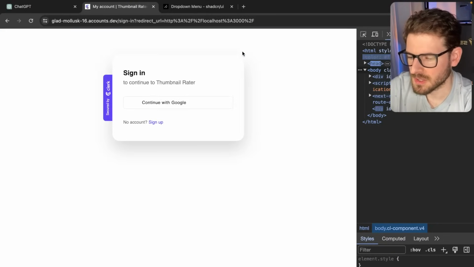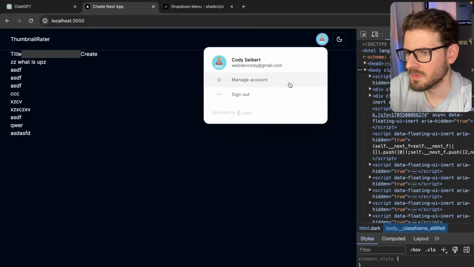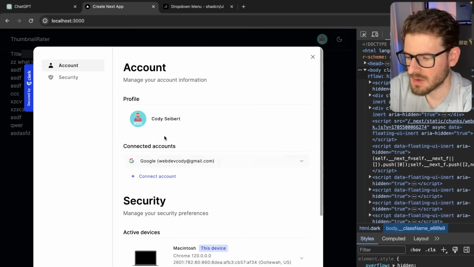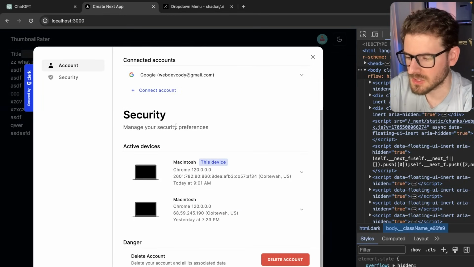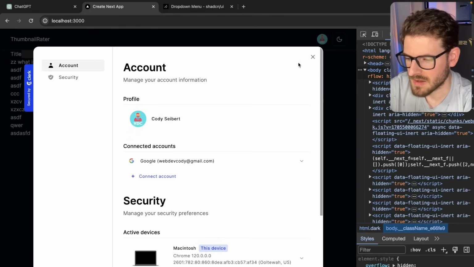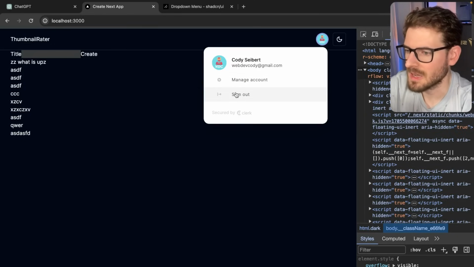That should take us over to Clerk. And now notice we have an image for our Google account, right? So if I click on this, this component is provided directly from Clerk. So you have the ability to go in here. You can manage your account, where if you want to change your connected social media logins, or if you want to kind of delete access to some devices, you can delete your account. Cool stuff like that, right? So I don't have to code any of that. It already exists. And then also I can click this and sign out as well.